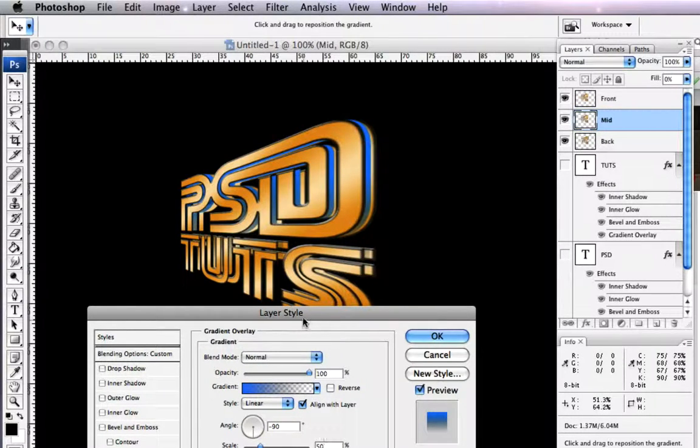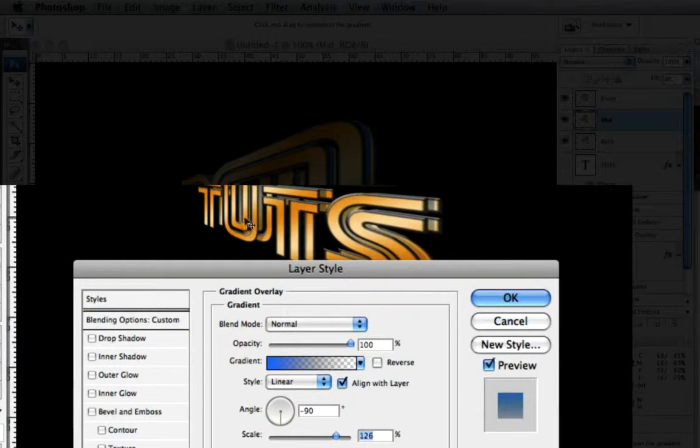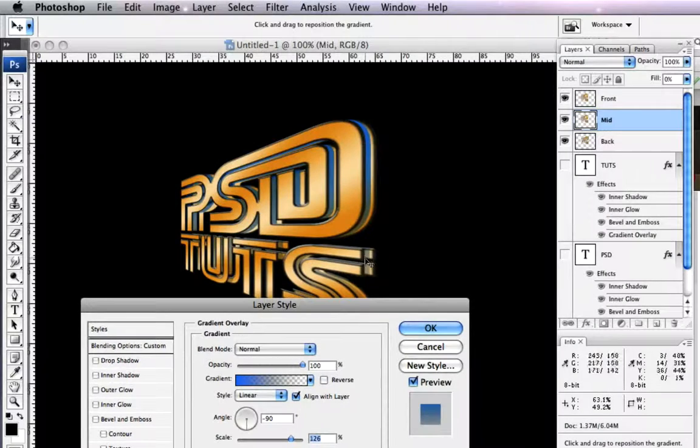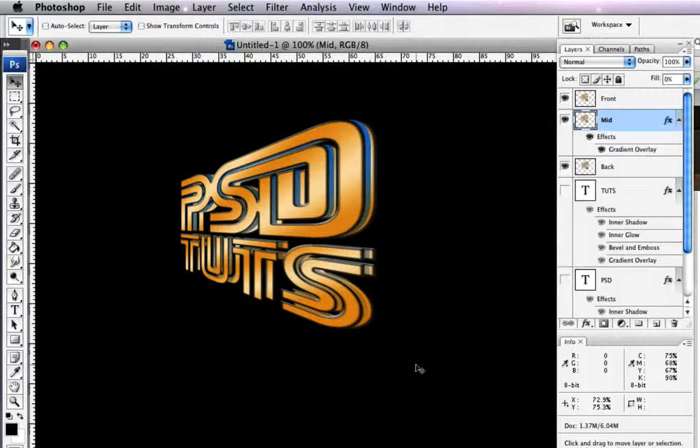I want to try and bring that down just a little bit more. So if I play around with the scale, you can start to see that above the tuts bit, there's some light blue just coming down from the top, and you can still see a bit of the fade there. Okay, I'm happy with that, so click on OK.